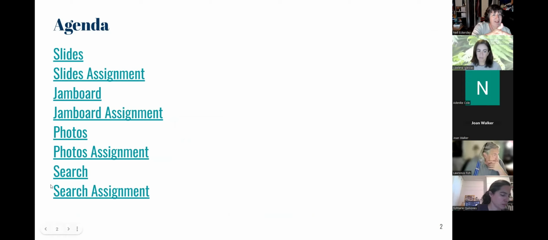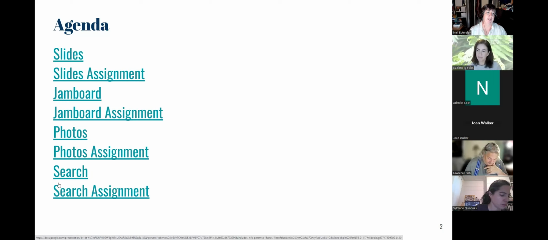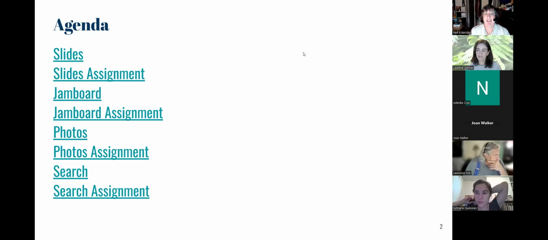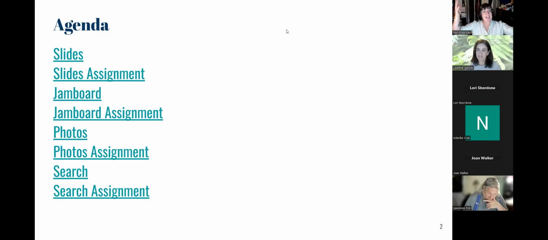Who can tell me why these different elements on the agenda are underlined and in a teal color? What do you think, what's special about them? And you can put in the chat, you can unmute. Are they like hotkeys? They're hotkeys.